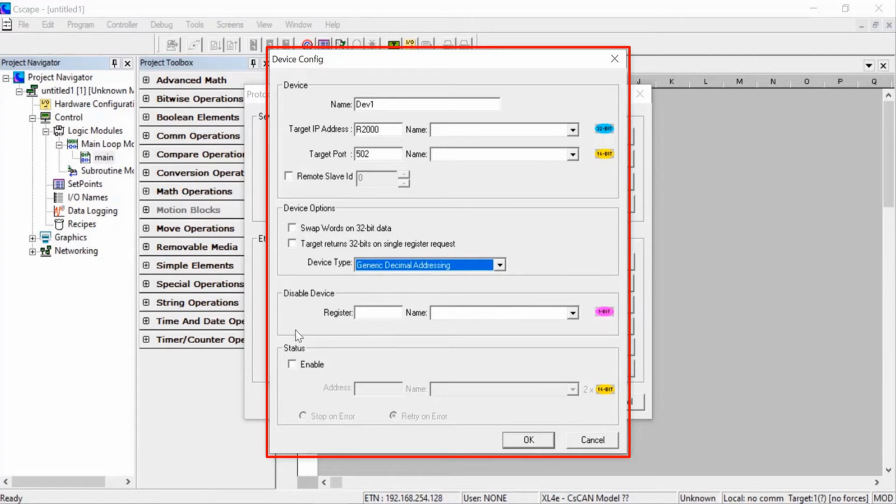Again, there's a disable device register here. We'll enable status and assign R1008 to the address. We highly suggest that you put it on your screen somewhere to be used with the information that we showed you in the protocol help section. So that was the basic device configuration. I'll hit OK.